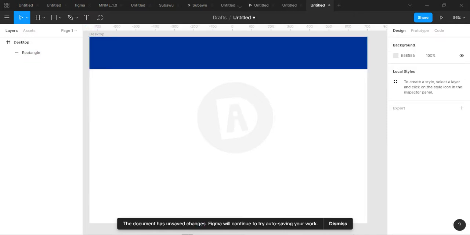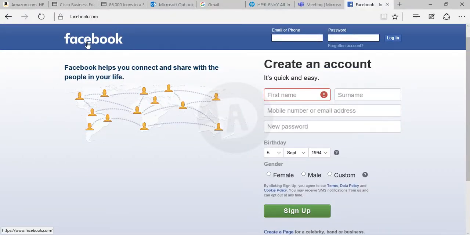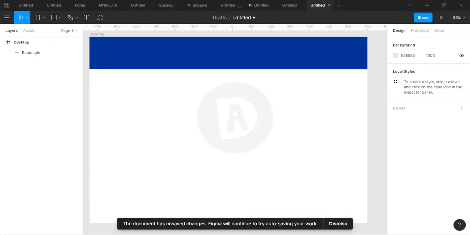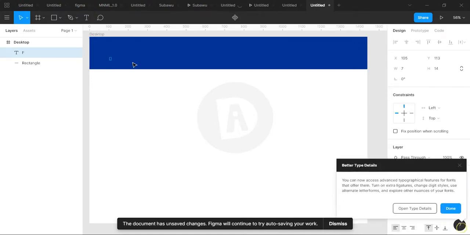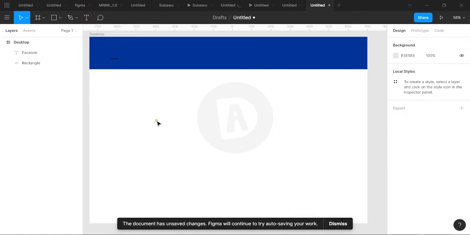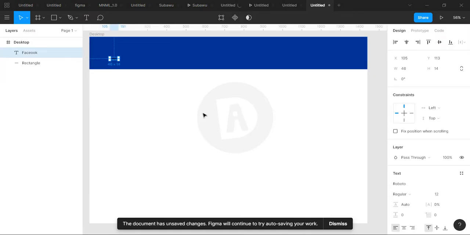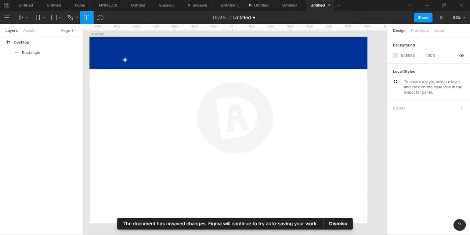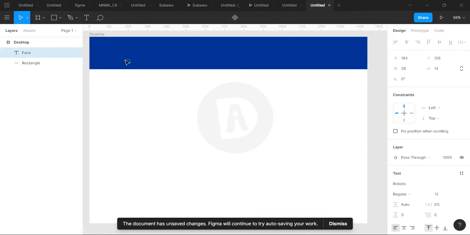Next, what did they do? This is a text. They wrote a text saying Facebook. So we're going to come down to Figma and click on text. This is our text tool. Click here and write Facebook. After typing Facebook, click outside for it to show. Let me do that again. Text tool, Facebook. Then click outside for it to be selected.